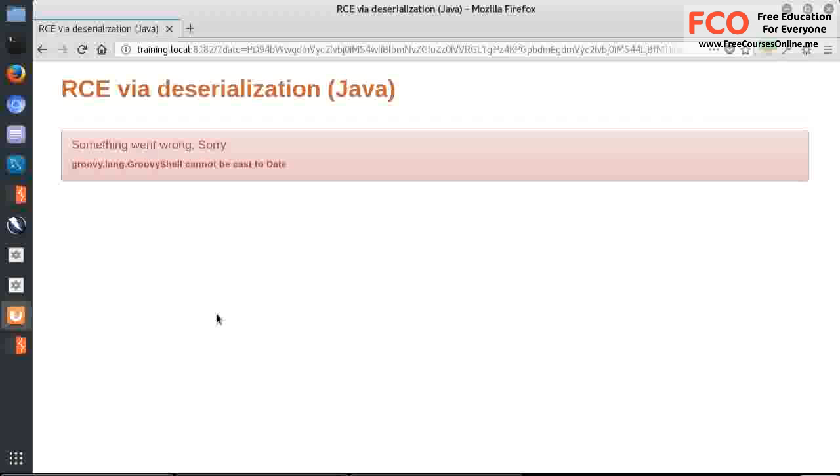As a result of deserialization, we've got actually remote code execution. And then I don't care that one cannot be cast to another. So I don't care that GroovyLang Groovy Shell cannot be cast to date because it happens after the remote code execution, right? My code has already been executed as a result of deserialization. I don't have to bother about processing of this data later on by the web application. I believe that this is clear for you.